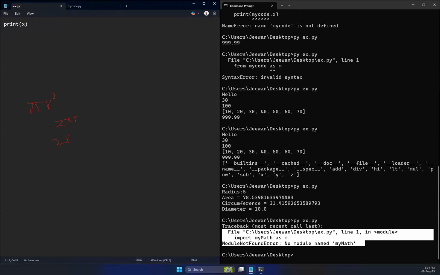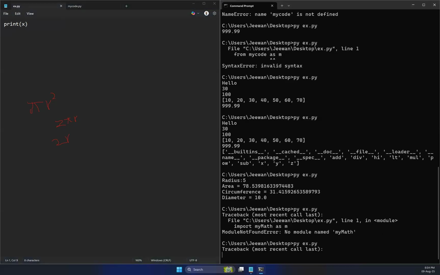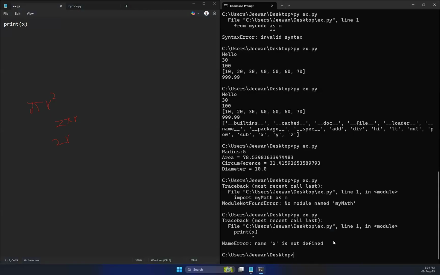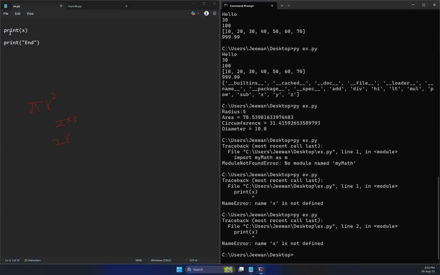x. There's nothing called x declared, and I'm just printing x. Therefore, I'm getting a name error, because there is no such variable called x. Then if I were to continue the program, let's say thereafter I print n, that won't get printed.